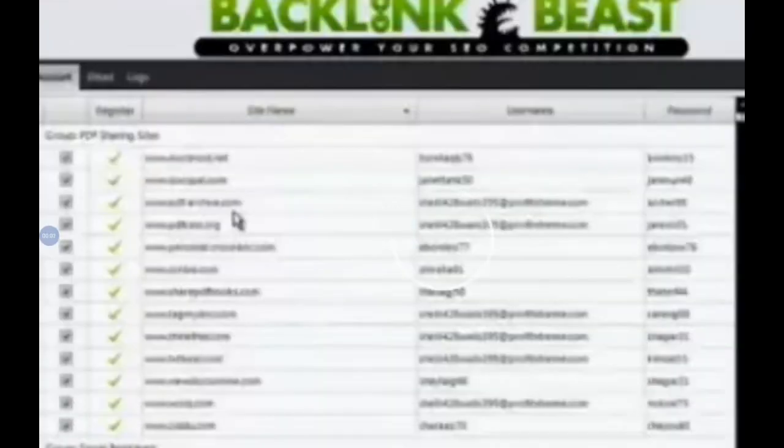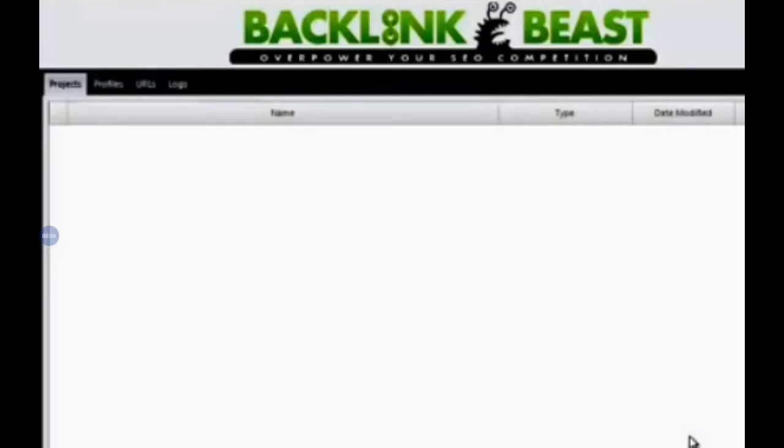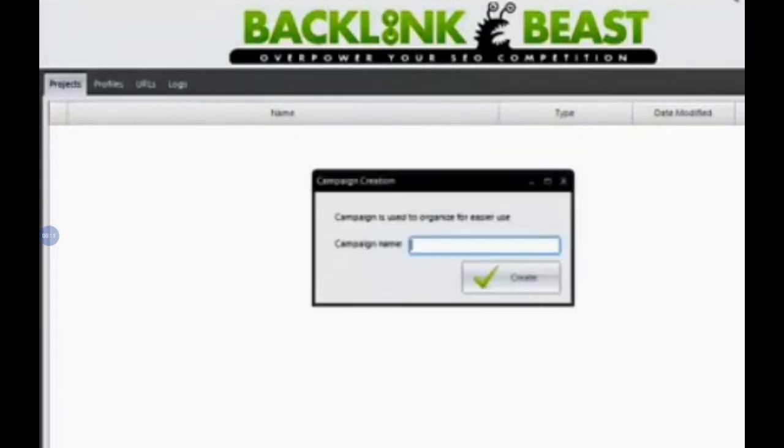Backlinks. So the very first thing that we have to do when we start using Backlink Beast is create a campaign. This is a super simple process. Just click on the little plus button on the top. You want to name your campaign.